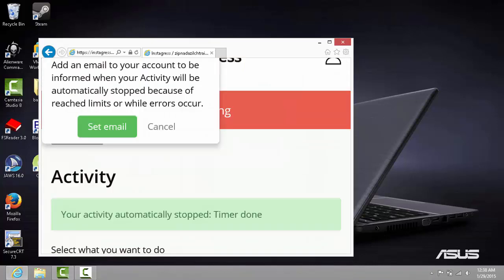Add an email to your account to be informed when your activity will be automatically stopped because of reached limits or while errors occur. Well, I'm going to have to do that later. Sorry, I had to read that.